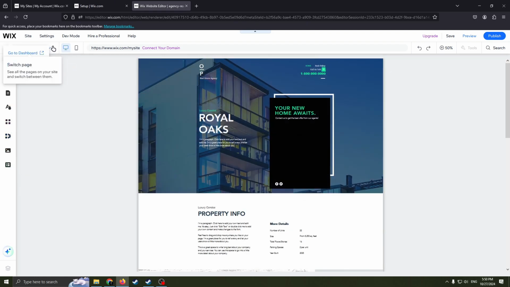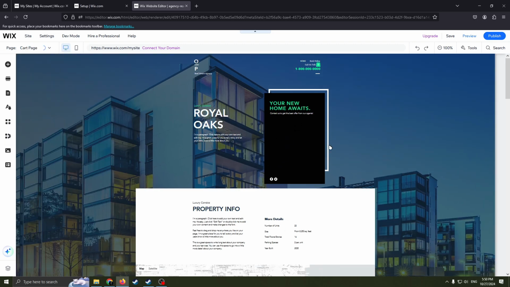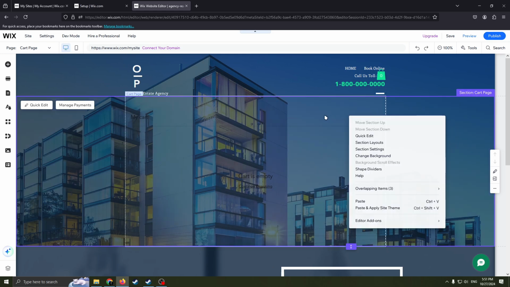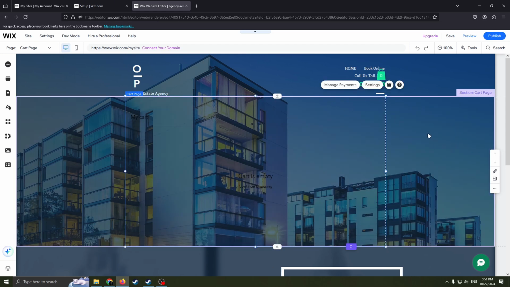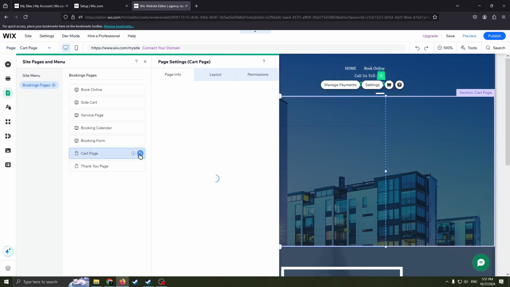Here we can select which page of our site we are on: home, book online, cart page, service page, booking calendar. For example, the cart page, I can click on it, and here it is, the cart page of our website. Cart is empty, you can see right here. If you don't really need this cart page section, go to manage pages, cart page, click on this, and you can delete this page if you really want.